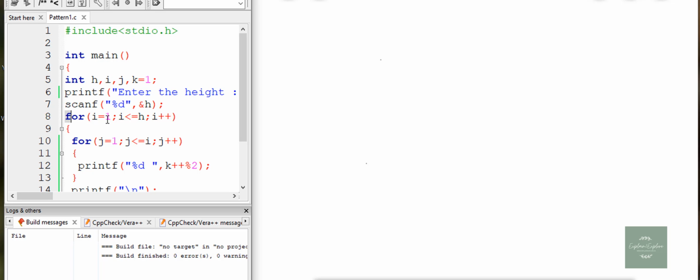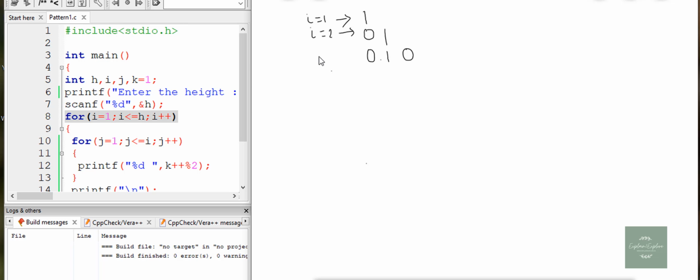This loop will determine the height, or it will help us to traverse from one row to the next. That means first of all you are going to print 1, then 0, then 1, then 0, then 1, then 0. As you can see, this is I equals 1, this is I equals 2, this is I equals 3, and so on. As much as the height will be, it will continue up to that value. Now the very interesting part is that when I is equal to 1, we have only one element in the row.